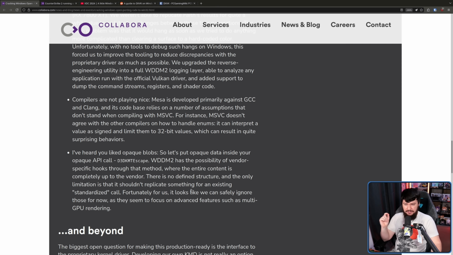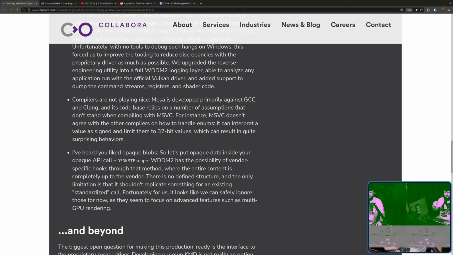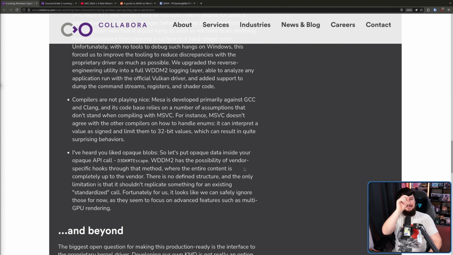Fortunately for us, it looks like we can safely ignore those for now, as they seem to focus on advanced features. I just had a very minor power outage. Thankfully, I have a battery backup, so you got to see that one. Anyway, fortunately for us, it looks like we can safely ignore those for now, as they seem to focus on advanced features such as multi-GPU rendering.